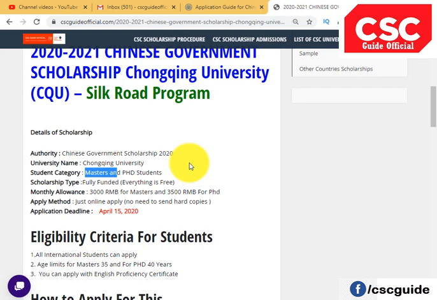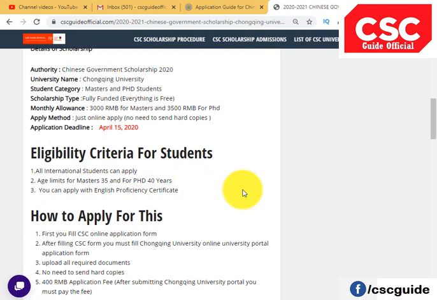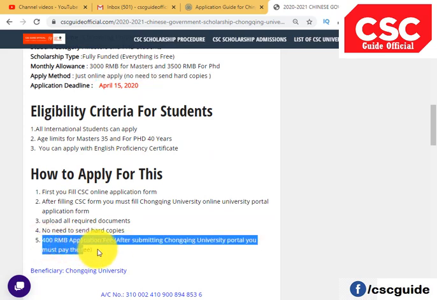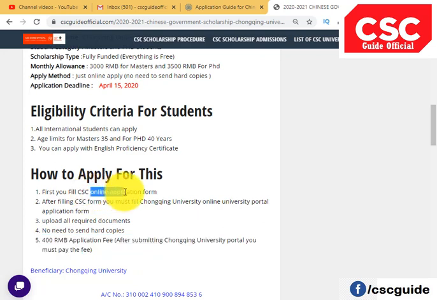Now the bilateral program game is over, because the bilateral program is handled by CSC, and for the MOFCOM scholarship, within a week or within a month they announce how to apply, the deadline and the admission. So now it's just an online application, no need to send hard copies. You just pay the 400 RMB application fee after submitting the online application form. After filling the CSC application form, you must sign on the 5th page or last page, because they do not accept an unsigned application form.